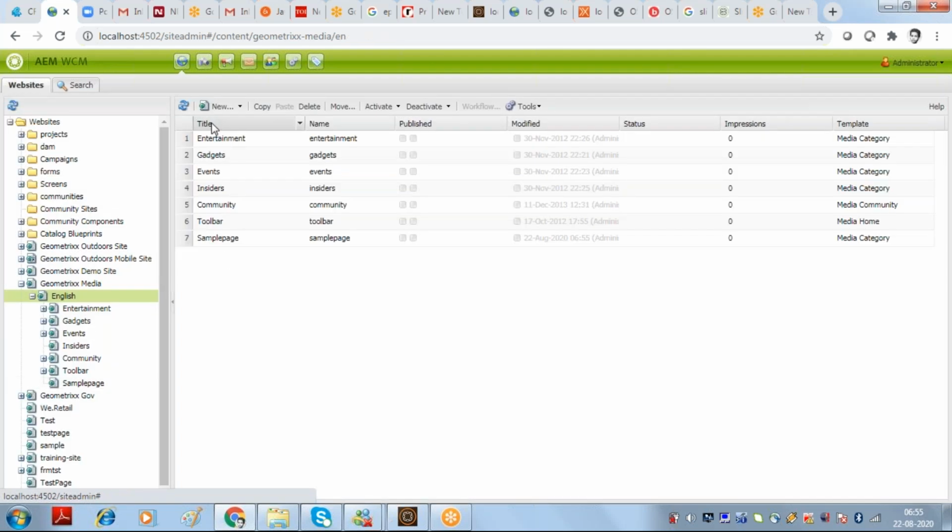And what is the title of this page? Sample page, starting with capital S. And what is the name of the page? Sample page, starting with small s. So we didn't give any name, but AEM gave one name on its own, if you don't give any name in the name field while creating the page.